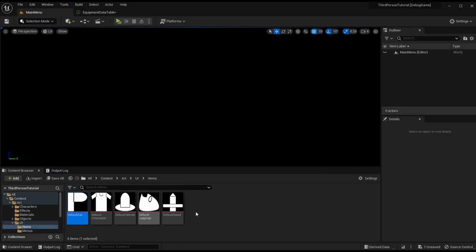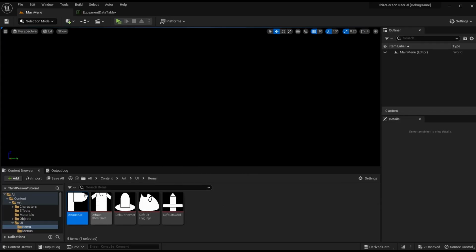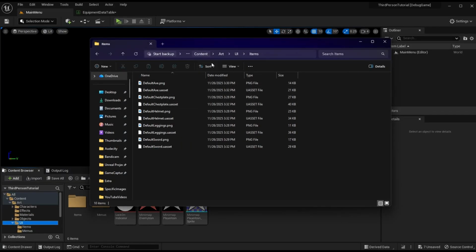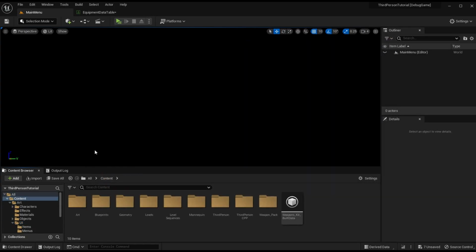To import images into textures, you can literally copy the PNGs or the images into the folder structure. So if I open up this folder in my file explorer here, you'll see that I made an items folder and I just added a PNG for each of these. It automatically made U assets, which are textures, out of them. So simple enough, and now we can assign them.